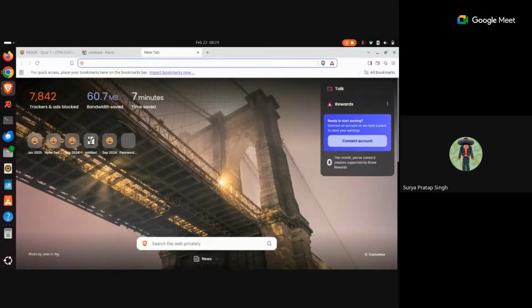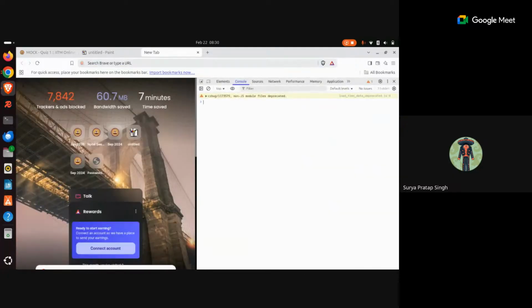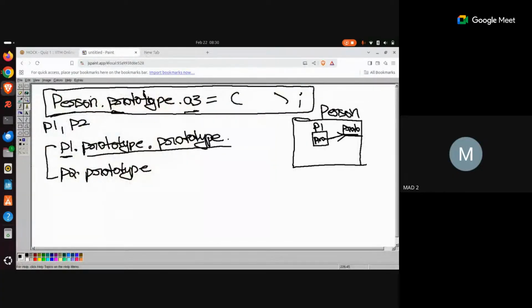Sir, don't we need to use this dot prototype? See, this will be used when you are writing code inside a function. Generally, you will use this when you are writing code inside a given execution context, which generally comes when you are writing your code inside a function. Right now, we are not even talking about functions.